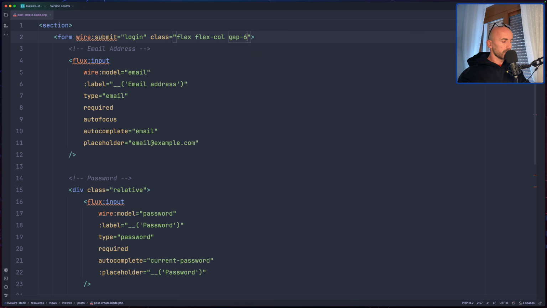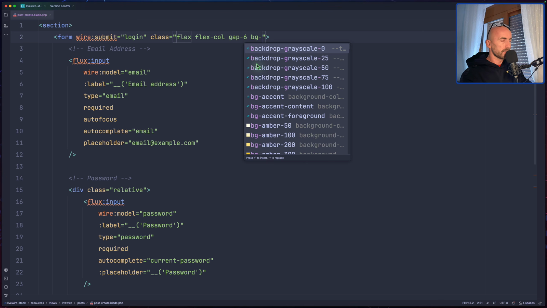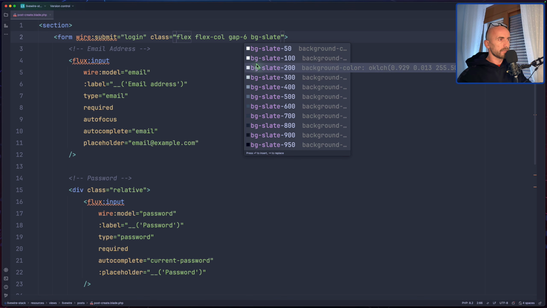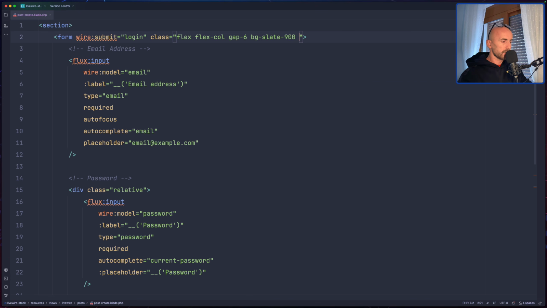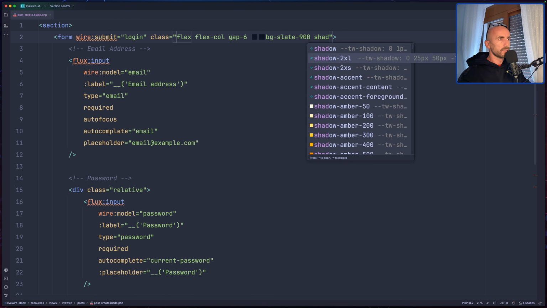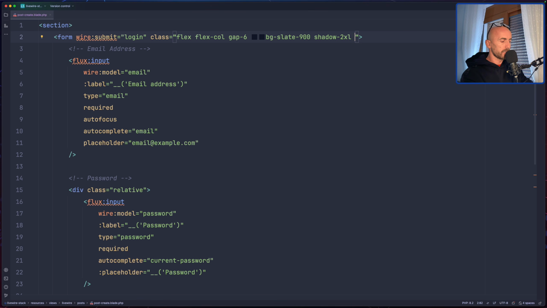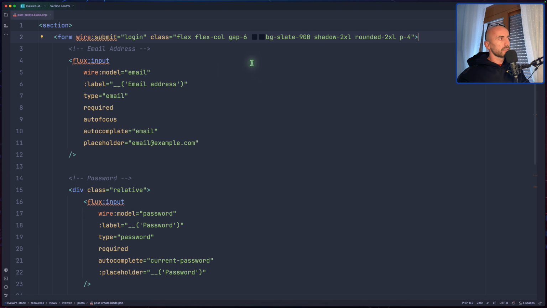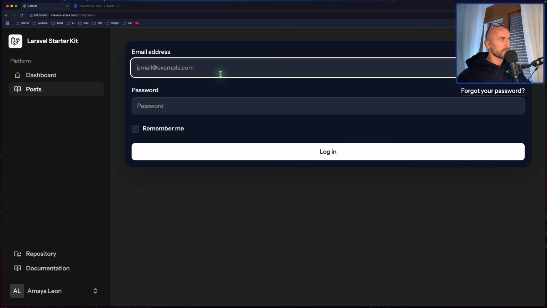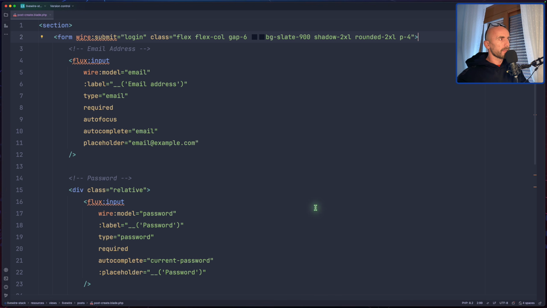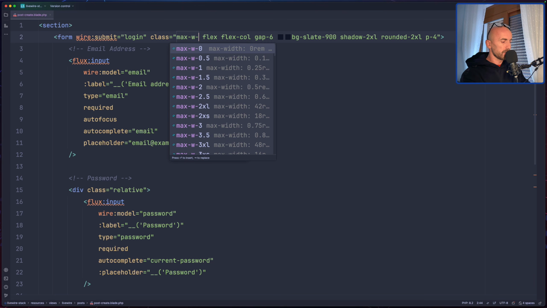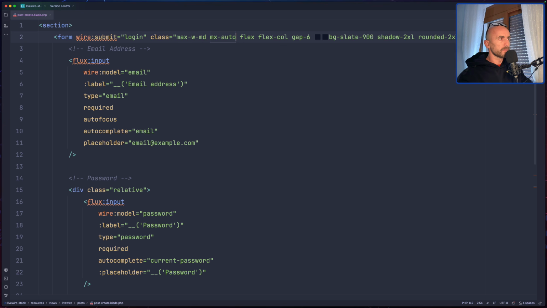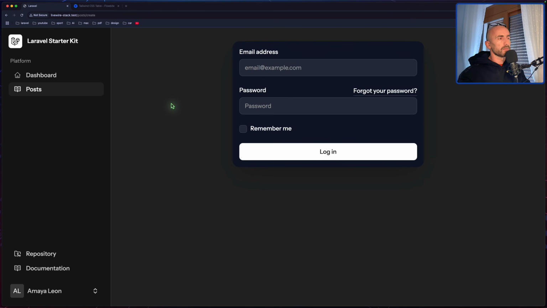So here I'm going to add a BG to be slate or something like this, a slate 900, shadow to Excel. Also, I'm going to say rounded to be 2XL and padding of 4. And let's see just on the browser. Yeah, we have something like this. Next, I'm going to add the max width MD and MX auto. Yeah, and now we have something like this.